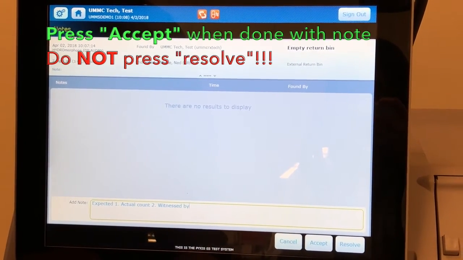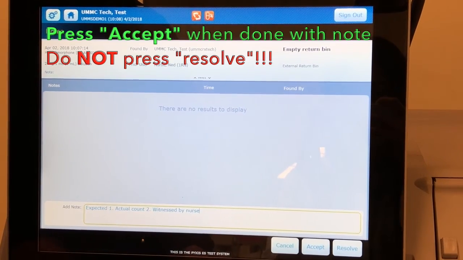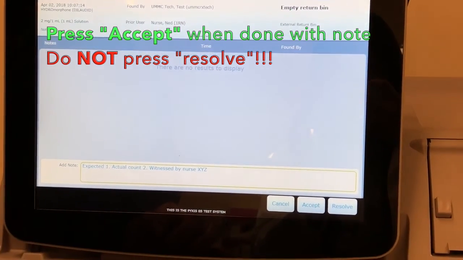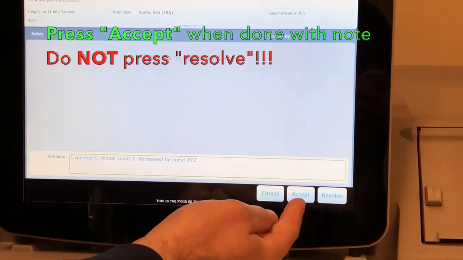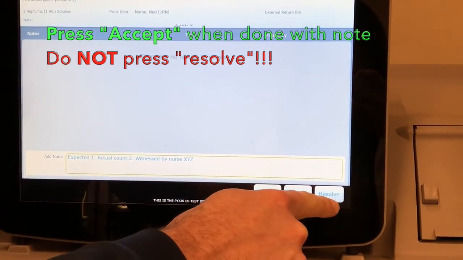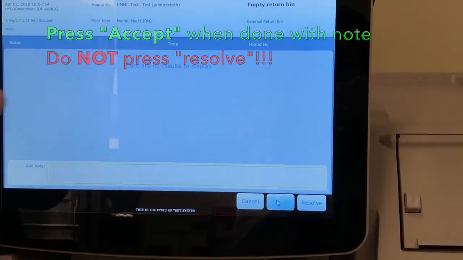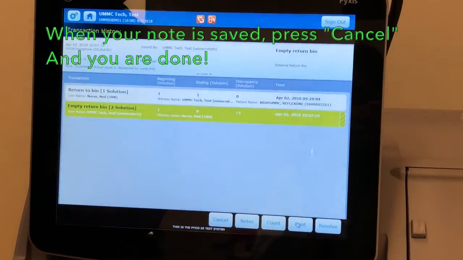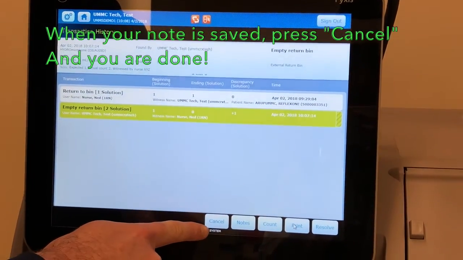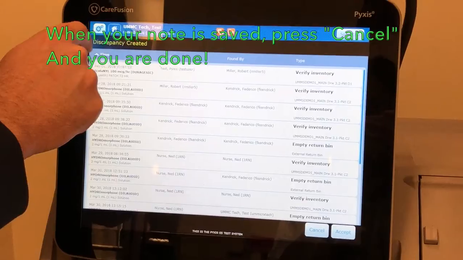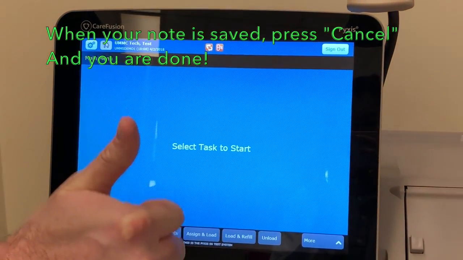And then again, when you're done, you're going to hit accept. Do not hit resolve, because we are not going to resolve these. If something is missing, we don't know where it went. We just discovered it and documented it. So do not hit resolve. Hit accept, which is the middle button. Once you hit accept, your note is saved and you can cancel out of this. The discrepancy will still be there, but we have completed our documentation and emptied the return bin.